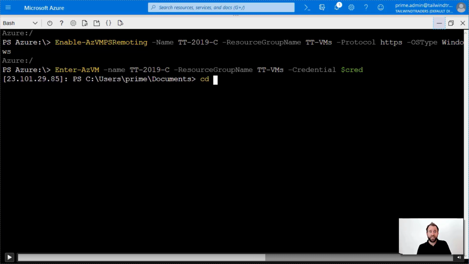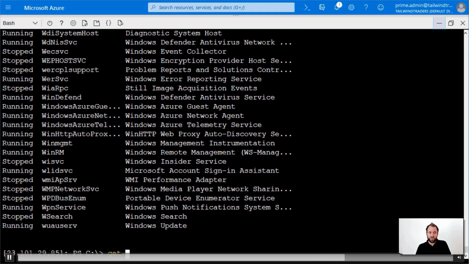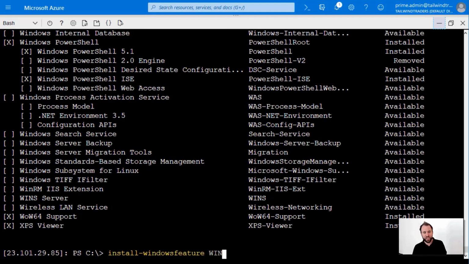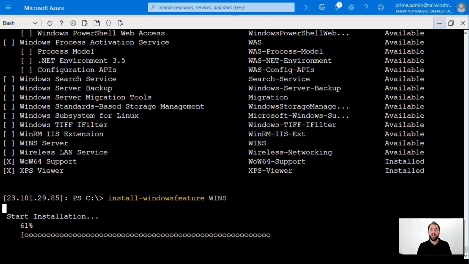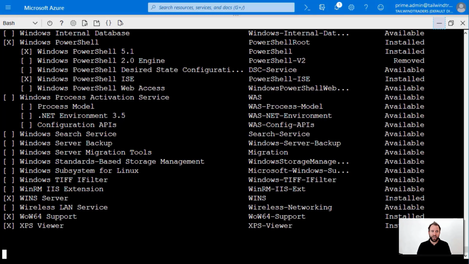And now you can see here we are connected to that machine. You also see that this is actually a public IP address. I'm going to talk about that in a bit. But now you see it's actually a Windows machine. I can also list my services here. I could also go out and get the Windows features and then install, for example, WINS. And now if I list the feature, you can see that WINS is now installed on that machine, and that is why it's called WINS and not LOSE.